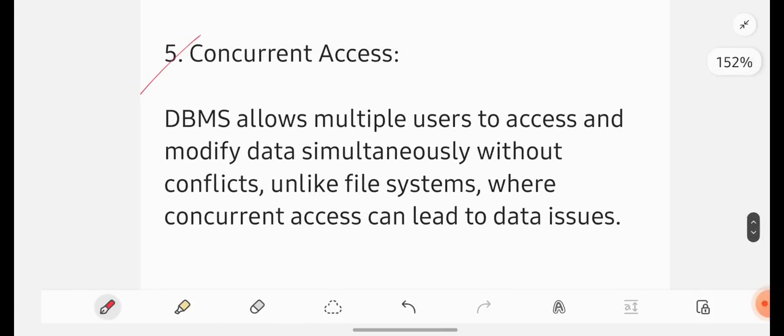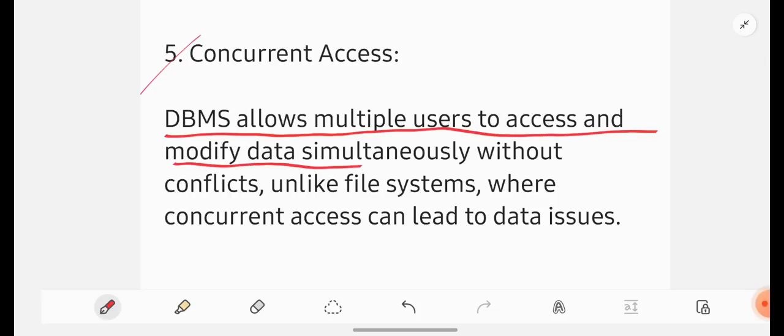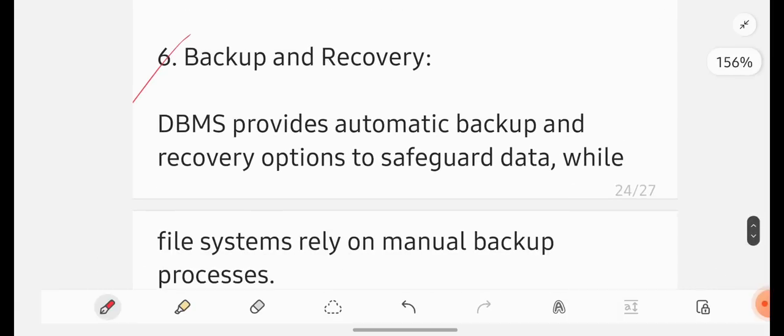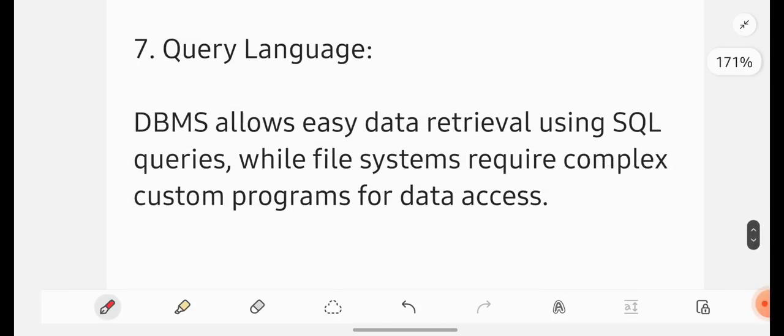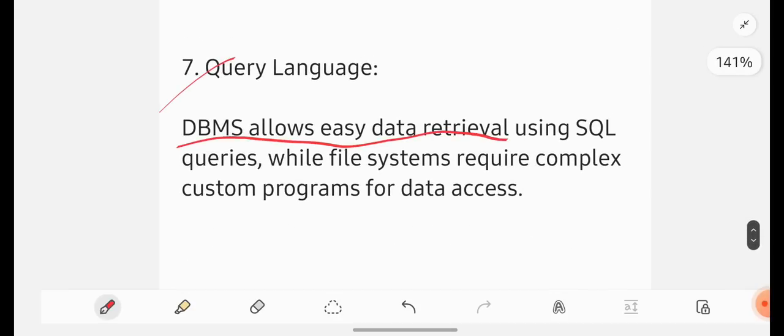Concurrent access: DBMS allows multiple users to access and modify data simultaneously without conflicts, without any disturbance or issue. If a user wants to make changes in the data, he can do so. If he wants to access the data, he can access it. But in file systems it will not be like that. Backup and recovery is very easy in DBMS, but in a file system backup is not possible. Query language: DBMS allows easy data retrieval using SQL queries, but in a file system data access is very complex.